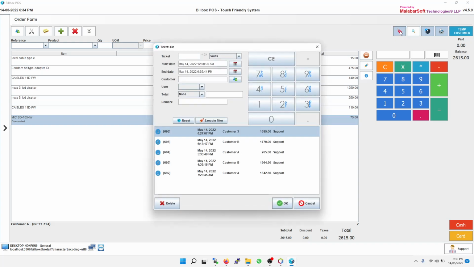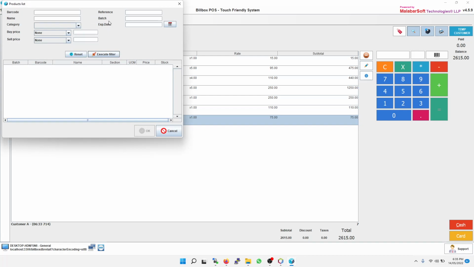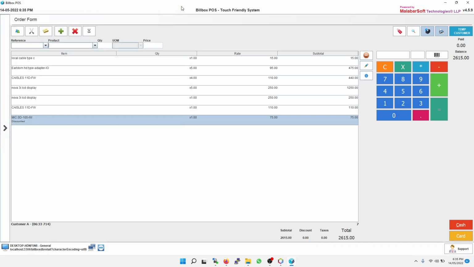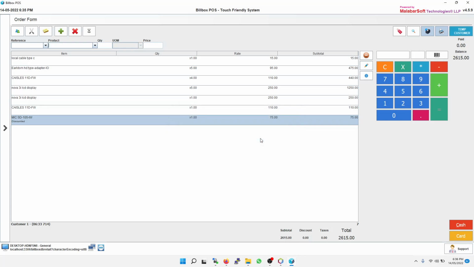By pressing this button, you can see current tickets. You can use this button to search for an item, and then you can add that into the order. These two buttons I already explained. This button can be used to put a temporary customer name against the order. Once the order is finalized, you can press either of these buttons.